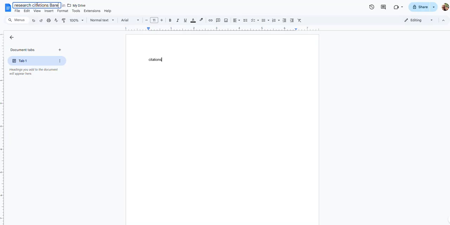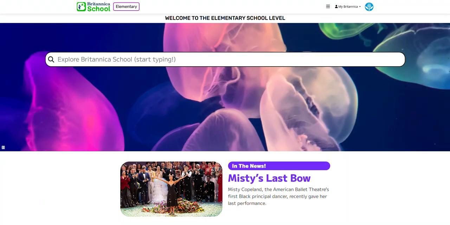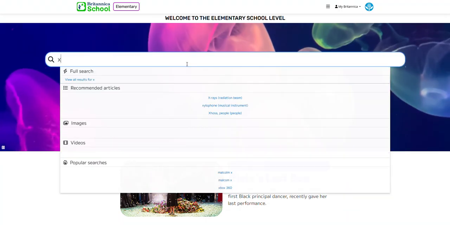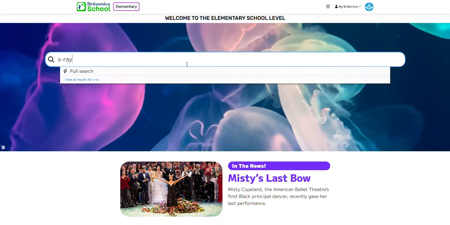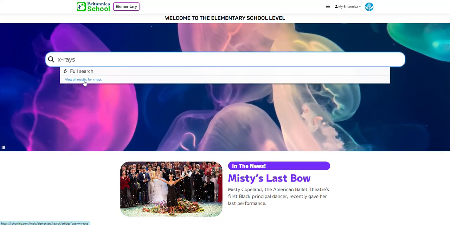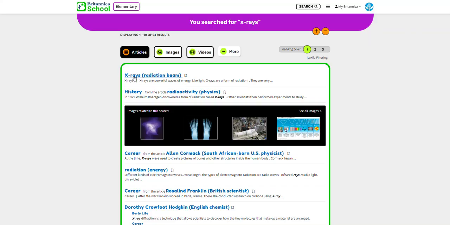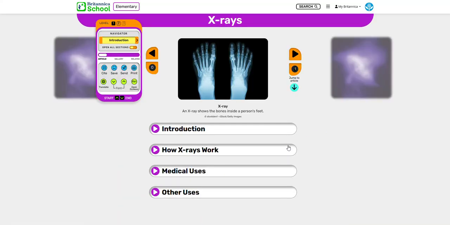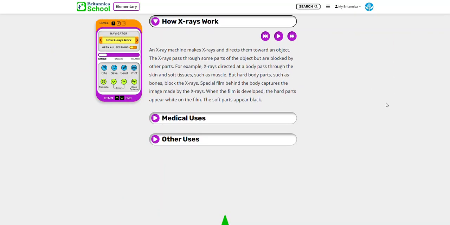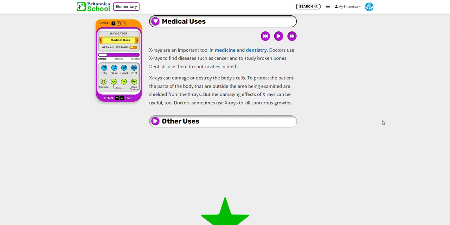I have two different teachers that are completing the same project or similar projects. So I'm going to name this so that I can go back and find it easily. Okay, so now let's go back. My topic is X-rays. And this is the article that I was using.